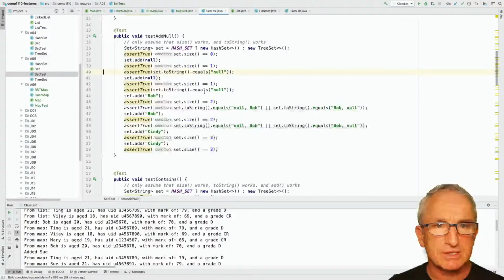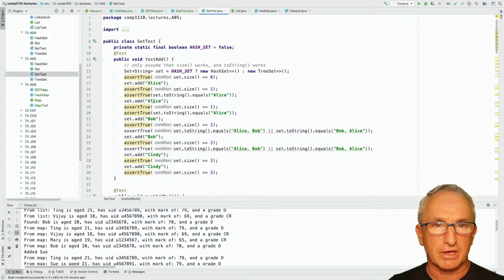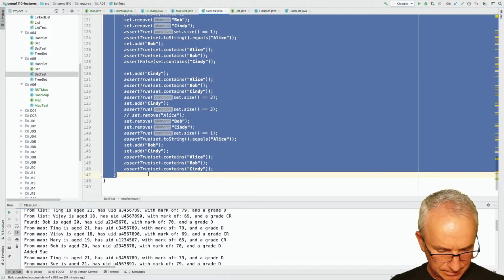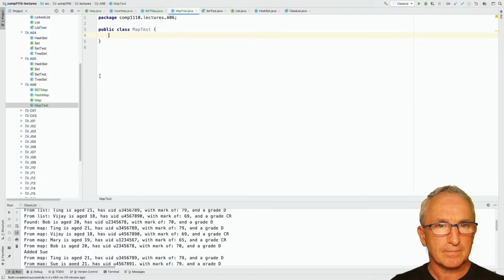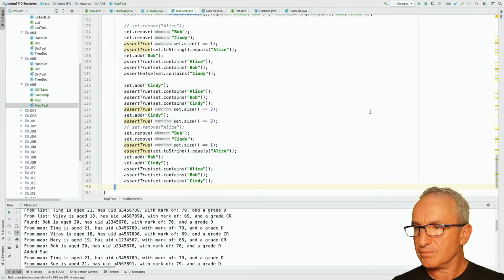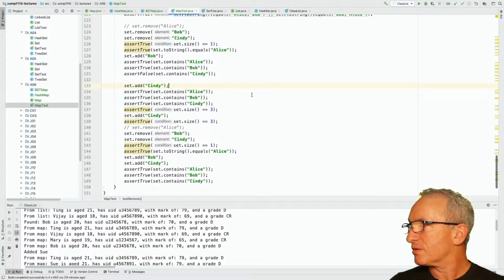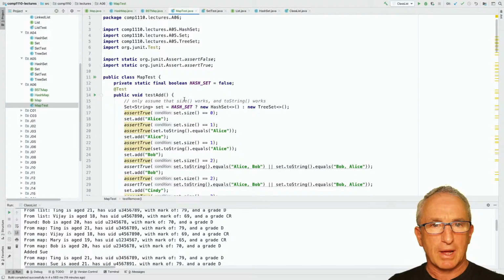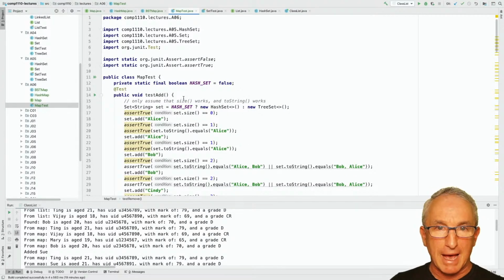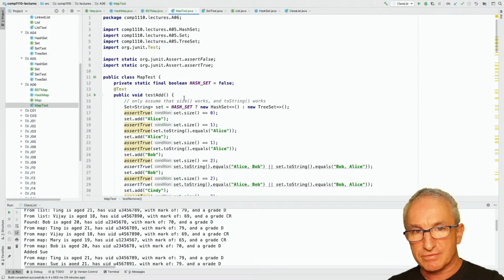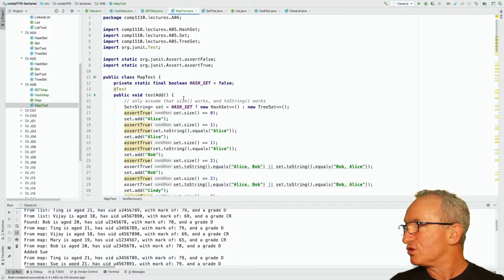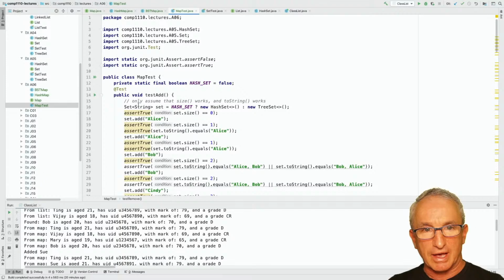So let's go to the set test. What we're going to do here is copy all this code over. Here it is, and there we go, test add. Now we need to convert this to deal with maps instead of sets. What's the key difference? Maps have values associated with them. The way we're going to do it is give a value to each of the things we've added to the map.